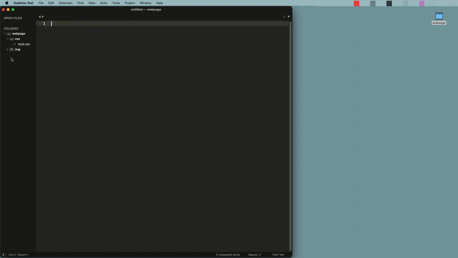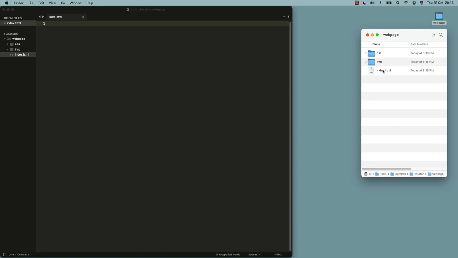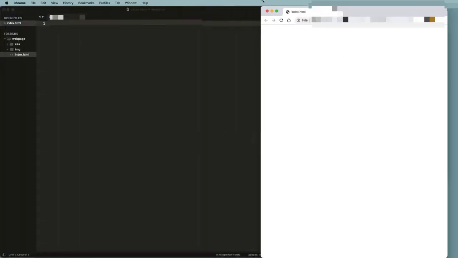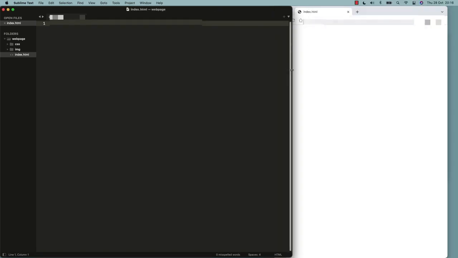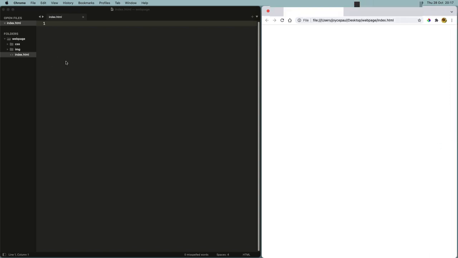Close this and I'm going to go back to my web page, create another file. I'll call it index.html. Alright, now open the index file. It will look like this. I'll just put this side by side. It will be easier to view as the changes are made.